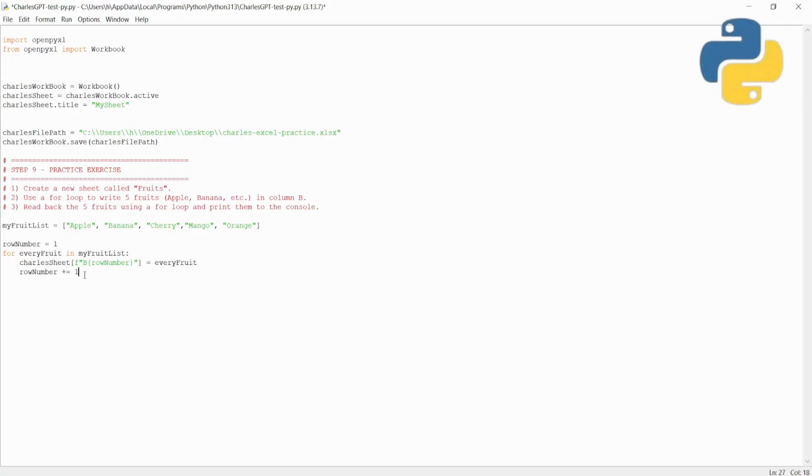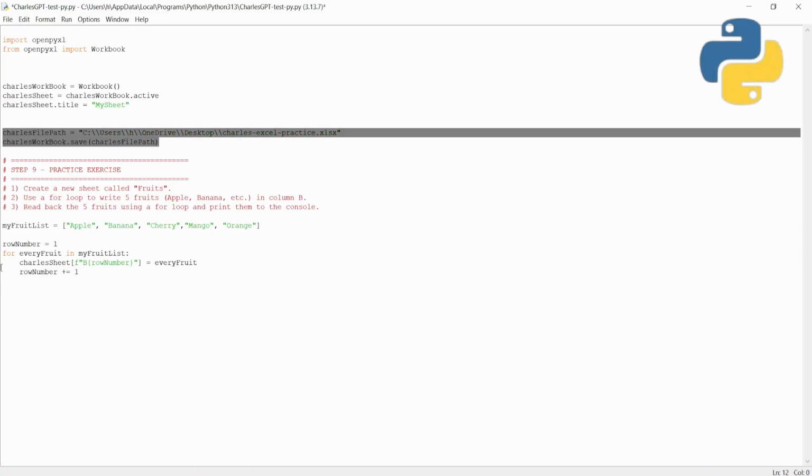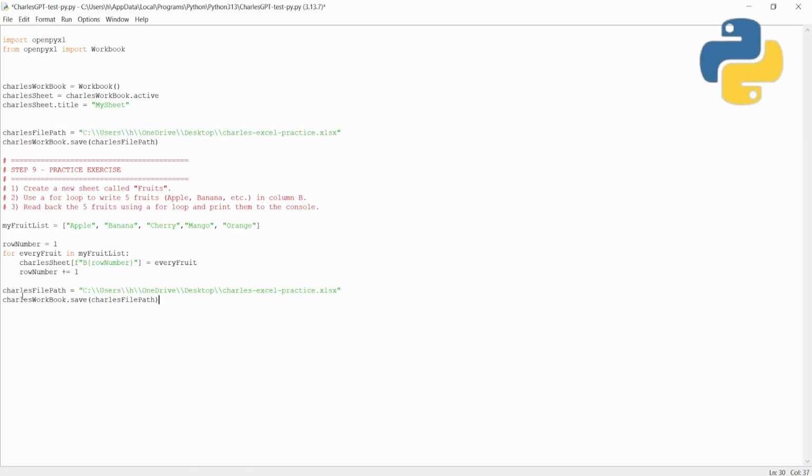So that's how to write to an Excel file, using a list and a for loop. The next thing I'm going to do is save the file. You have to save your file. Since we indicated the file name in the beginning, we can just save it without indicating it again. Make sure it's outside your for loop.